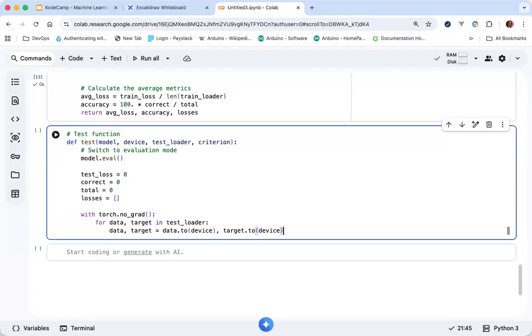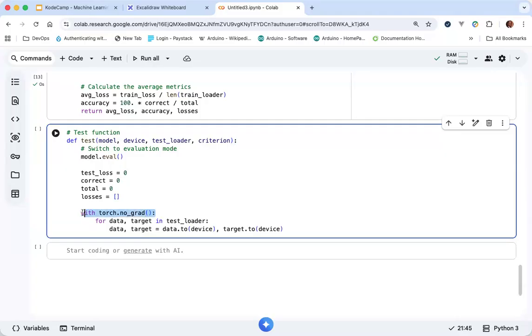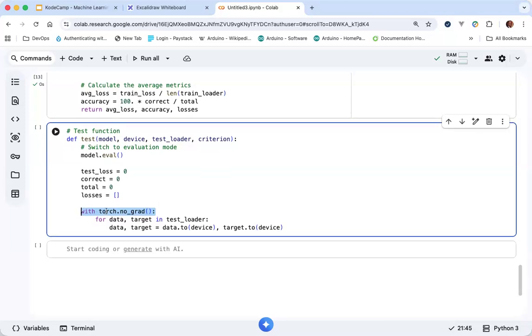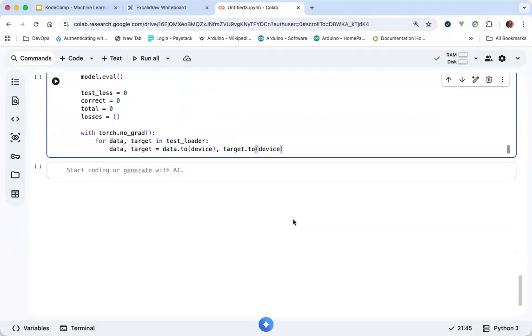Whenever you are in evaluation, it's always good to put everything in the scope of torch.no_grad. That basically means don't try to save any gradients because I'm not training this model. I'm just evaluating it, testing it. You don't need to save gradients when you are running a forward pass. Then you do a loop again using a test loader. Just like in the training, you have to loop through the batches. You cannot just load all the data at once.